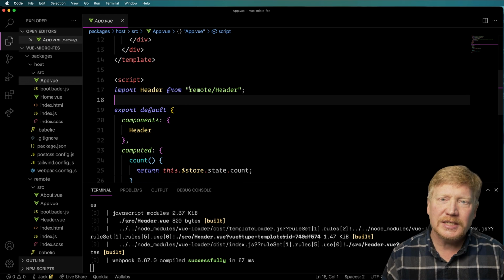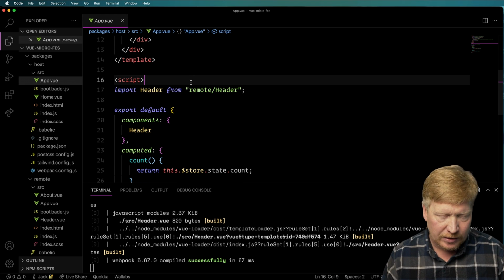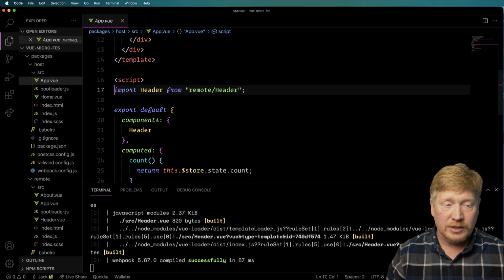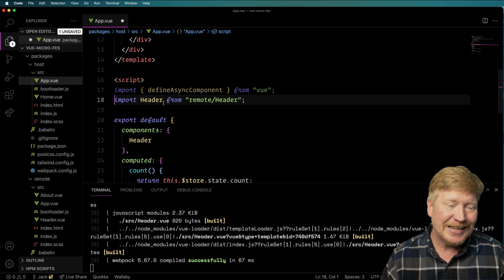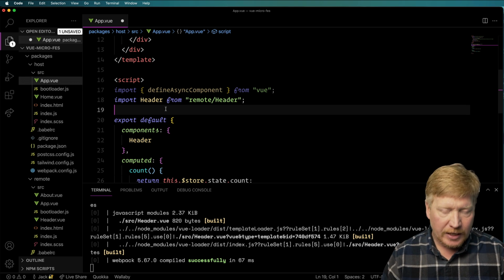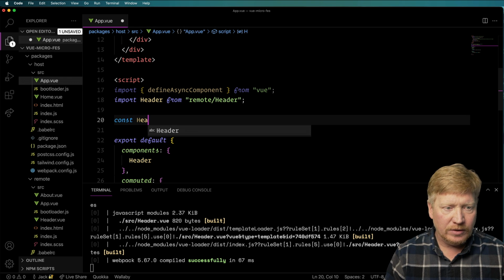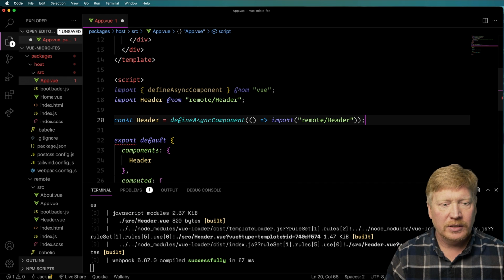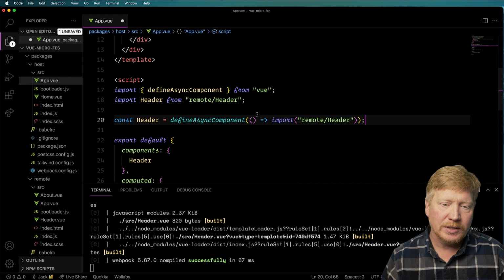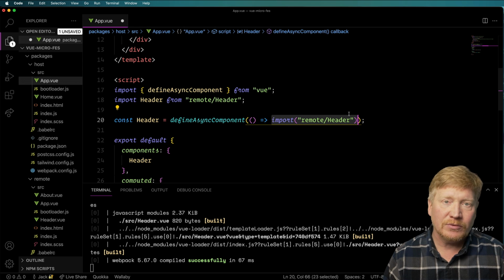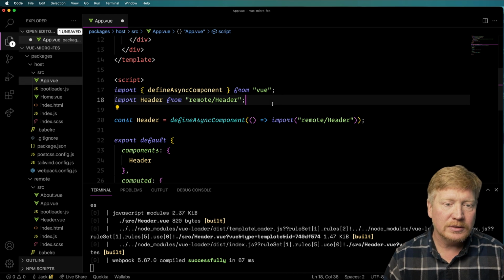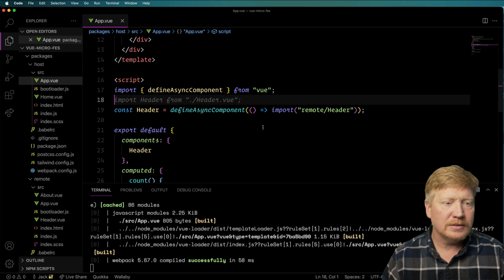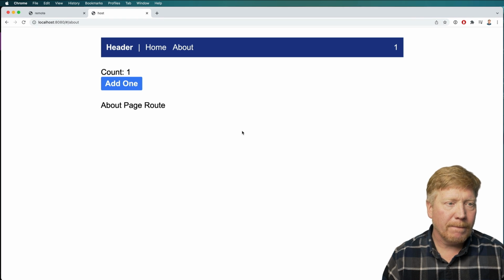And so we're currently synchronously, effectively, loading the header. So I want to asynchronously load it. So I'm going to bring in defineAsyncComponent. And I'm just going to do const header equals, and then use that defineAsyncComponent. And then just do the same exact remote header import. And let's try that. And there you go. Just like that.